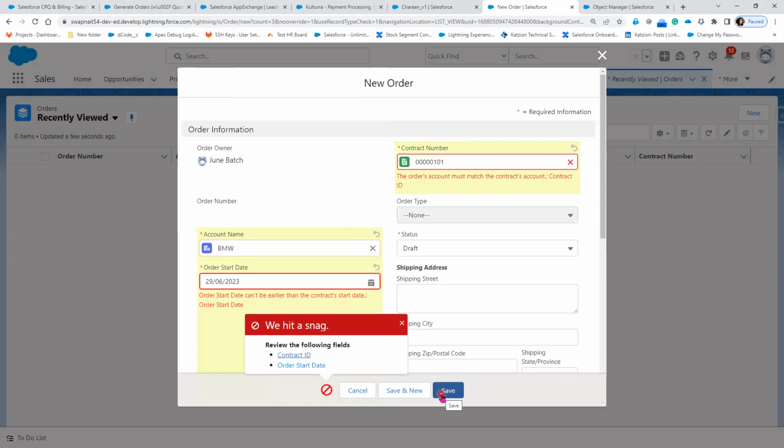You will see an error message. What is this error message? It says that the order's account must match the contract account. First of all, whenever we are creating an order, the contract is mandatory.